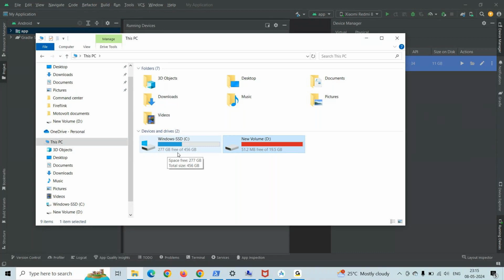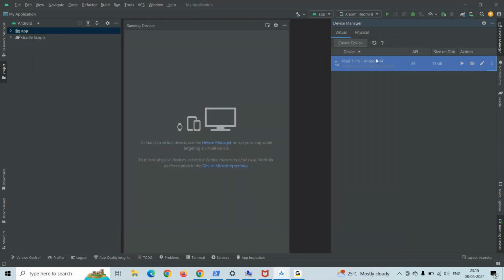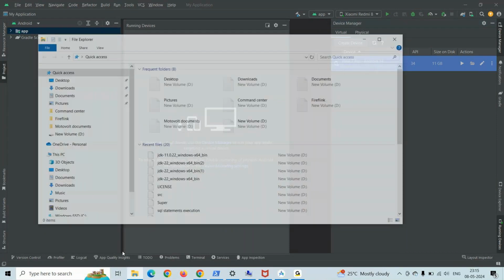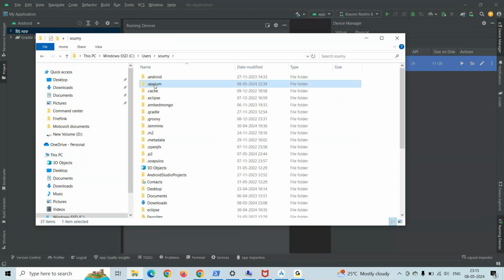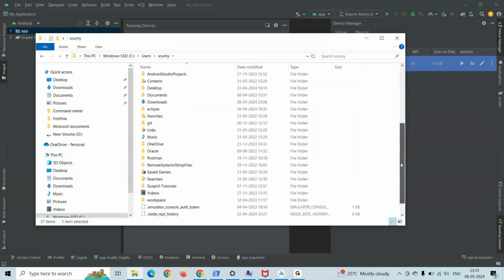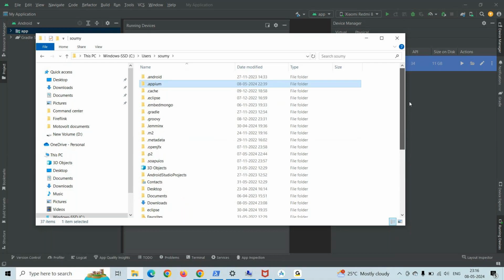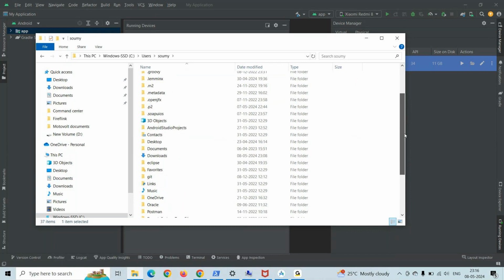Then the next step would be, can you go to Users, inside the C drive? Can you open that? Here, AppData, Local. Is there any AppData available? Yes, it is inside some folder, I guess. Most probably it will be hidden.